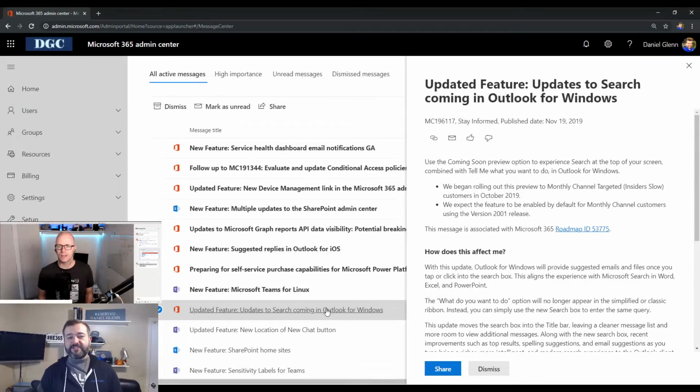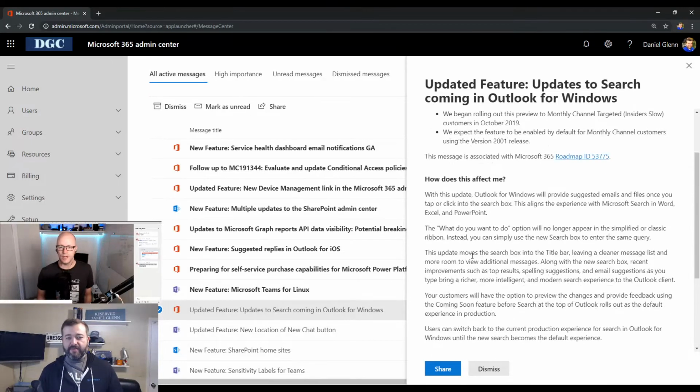MC196117. This is updates to search coming in Outlook for Windows. Are you on the insider build, Daniel? I am, yes. On one tenant I am, yes. Okay. And this is the desktop applications, right? It says Outlook for Windows.